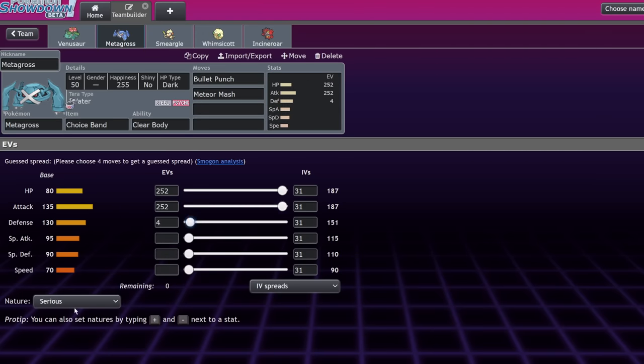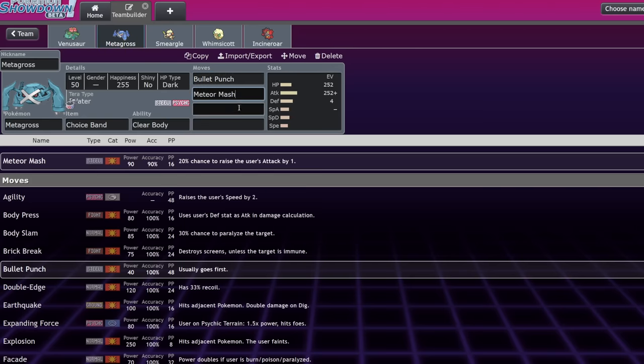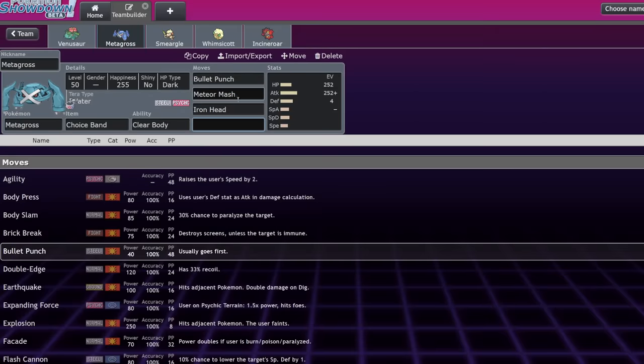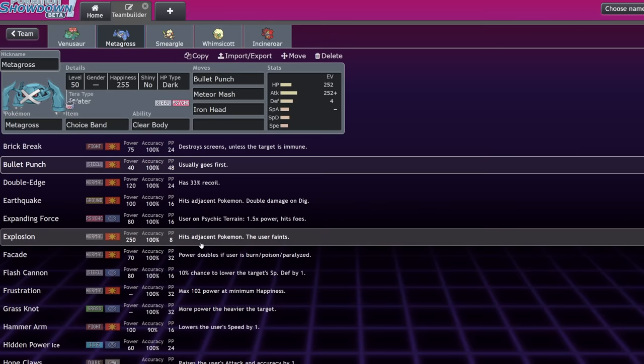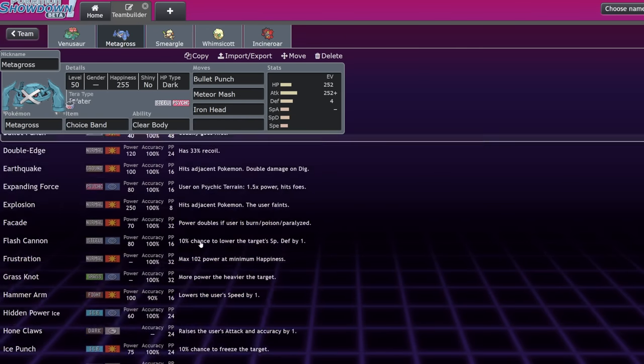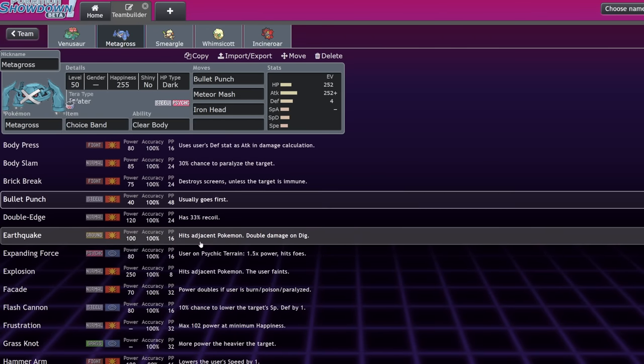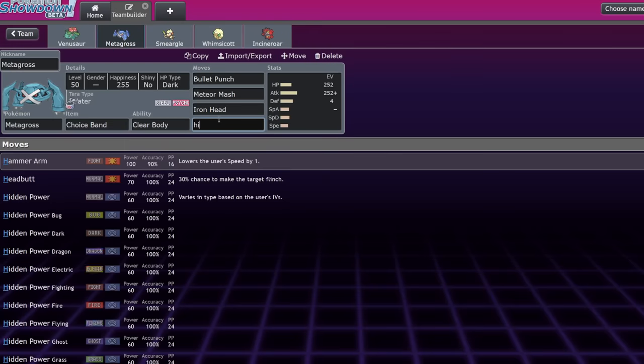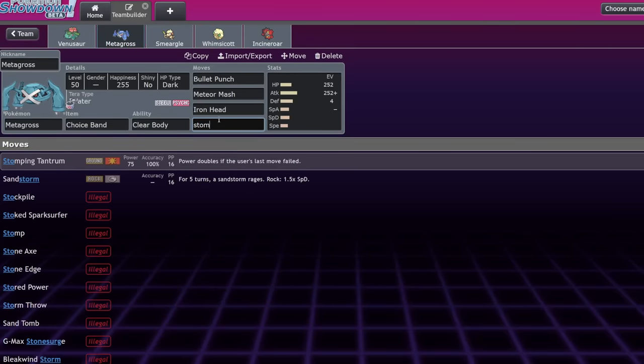Choice Band was one of my favorite sets, just because you're able to come in and go, all right, Meteor Mash, you drop, you drop, you drop. You can also do Iron Head, of course. It's a little bit less power, but you also can't miss. And yeah, Earthquake is a decent option for it. It also should get Stomping Tantrum, I'm pretty sure. Stomping Tantrum. Did it get High Horsepower? I'm pretty sure it doesn't. It doesn't, no, no. So it does have to run Stomping Tantrum.